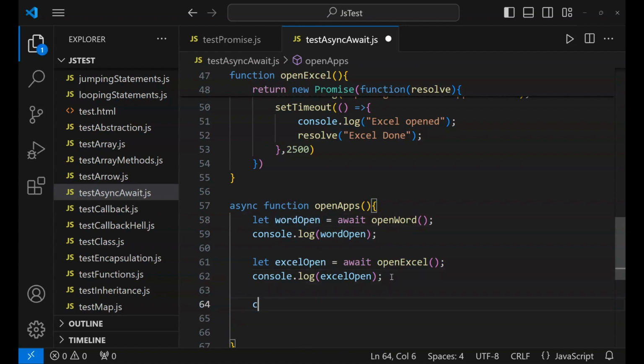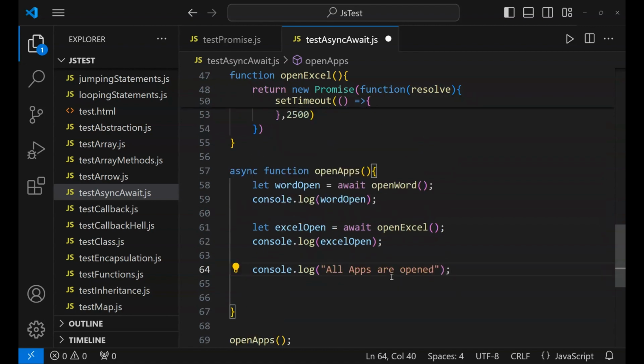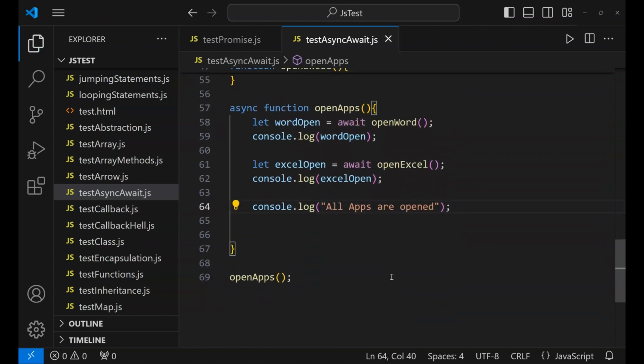in a synchronous manner. Finally what will happen is all apps are open. Fine, right? Now let me run it and show you how it works.